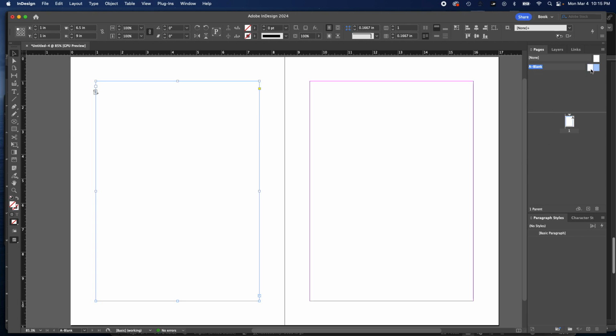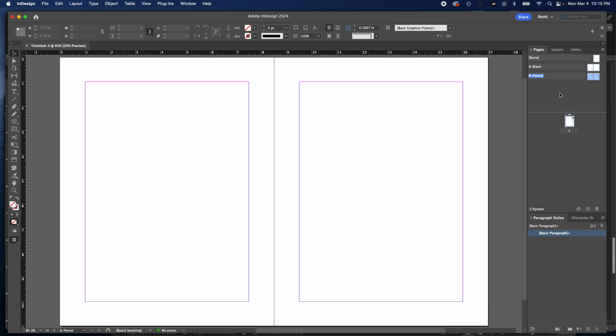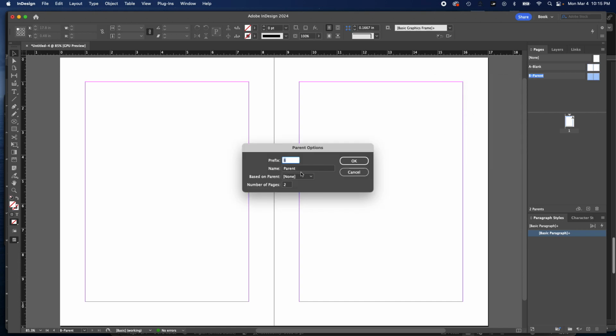Okay. So now we have blank master pages. That's pretty easy. Now what we will do is duplicate the parent, right click, options, and we're going to call this front matter.